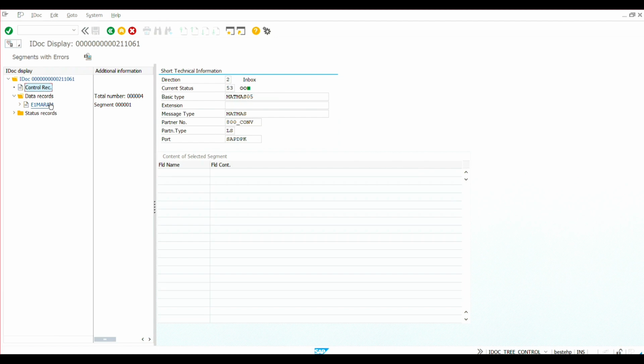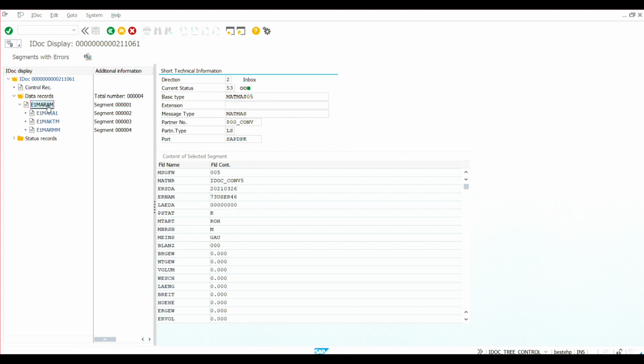Here the data record is nothing but the actual data it holds. The data you have sent from the sender will be controlled with respect to the segment. The main segment is E1MARAM. Double click on the E1MARAM, to see the material sent from sender to receiver. Here you can see the detailed information for each segment.